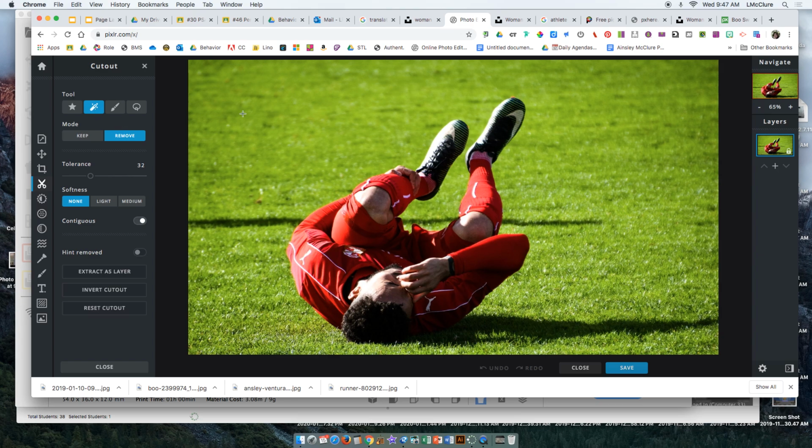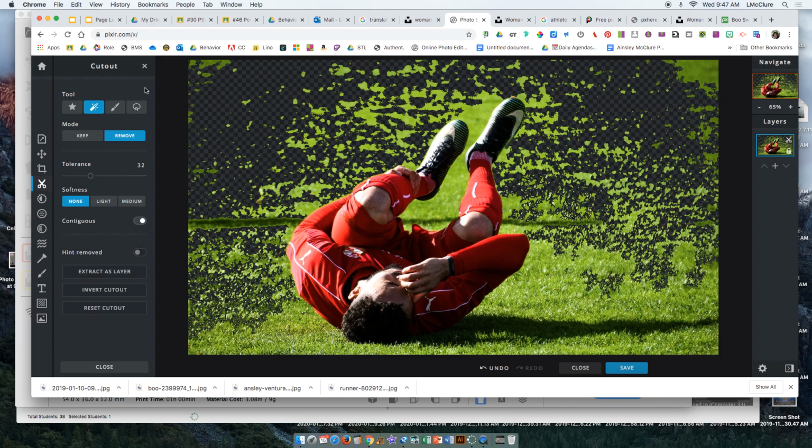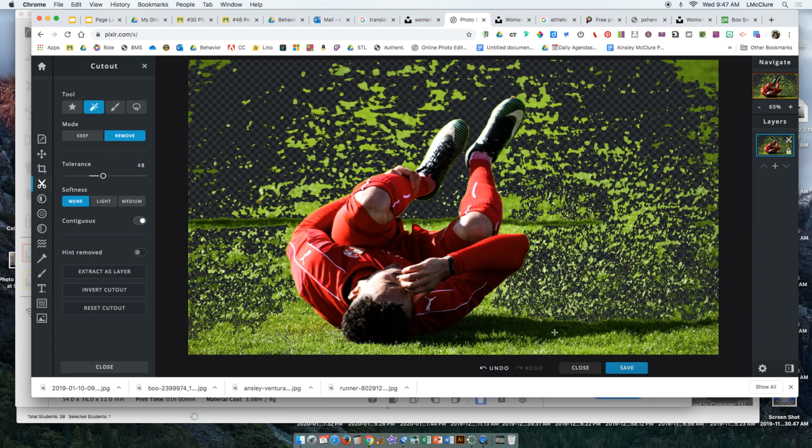I really like it when this one works. Not too bad. It's basically working like the magic wand where it's cutting out. Now, unfortunately, the grass is all different colors. I can change the tolerance. I'm going to move the tolerance down. Let's try moving the tolerance up. Okay, all you have to do is click. You don't have to drag, just click. And I'm getting rid of a lot of the green. There's no green on him, which is good.